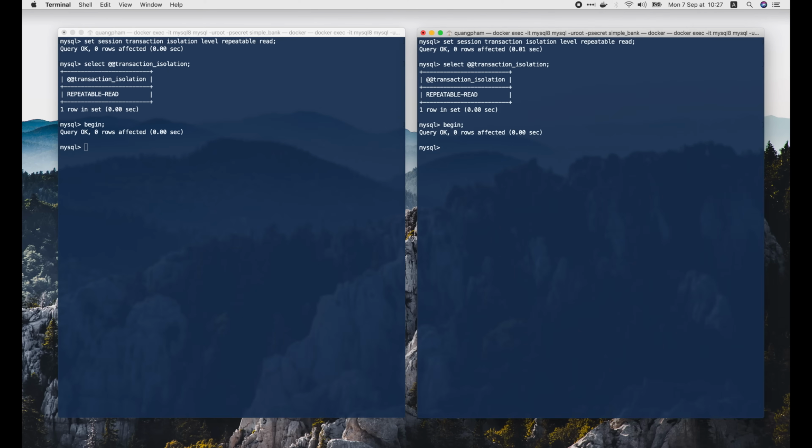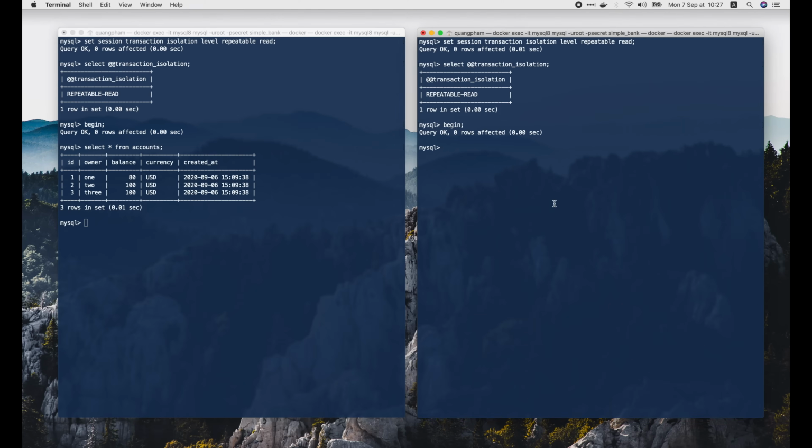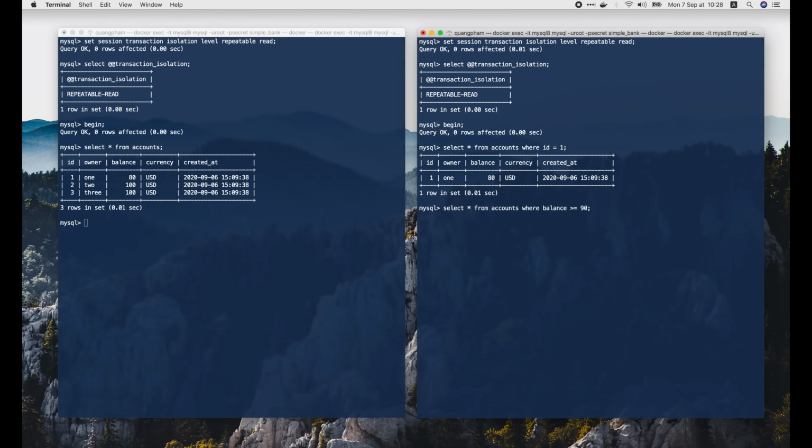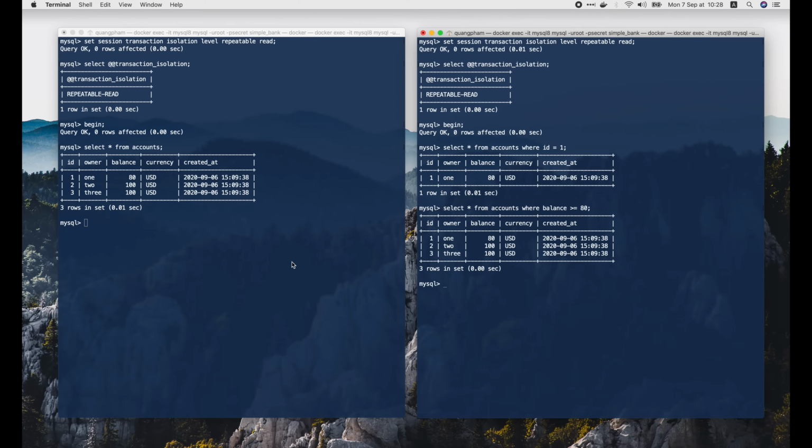Alright, now 2 transactions have been started. Let's first select all accounts in this transaction 1. Then select account with ID 1 in transaction 2. Also select all accounts with balance of at least $80. This will be used to verify if the phantom read still occurs or not.